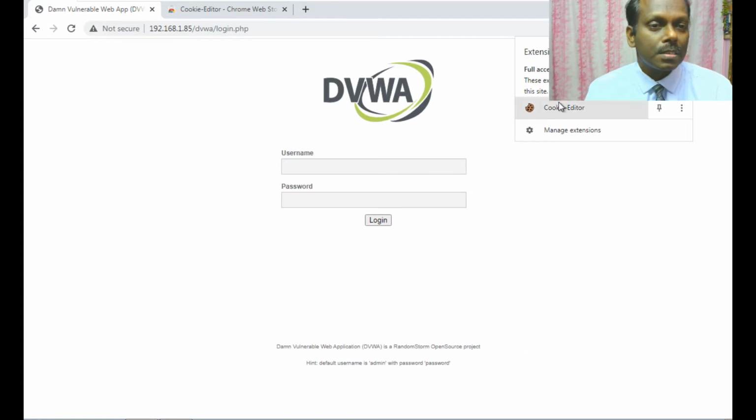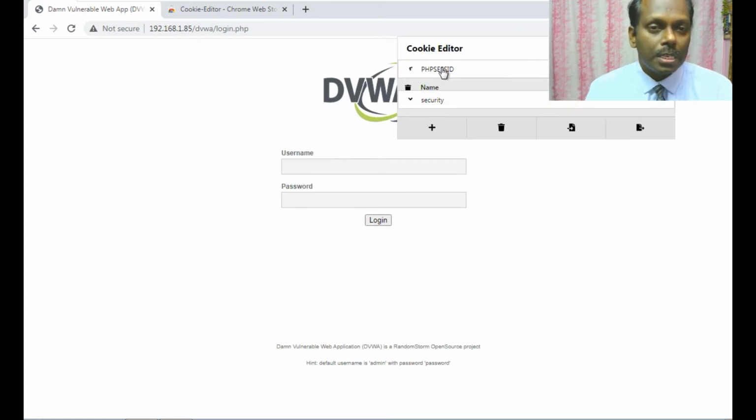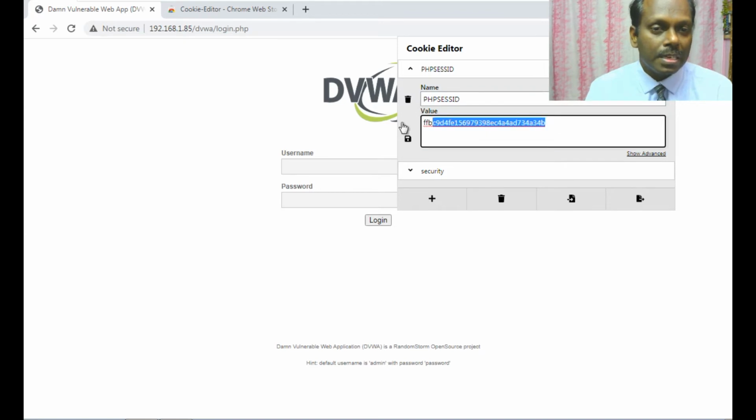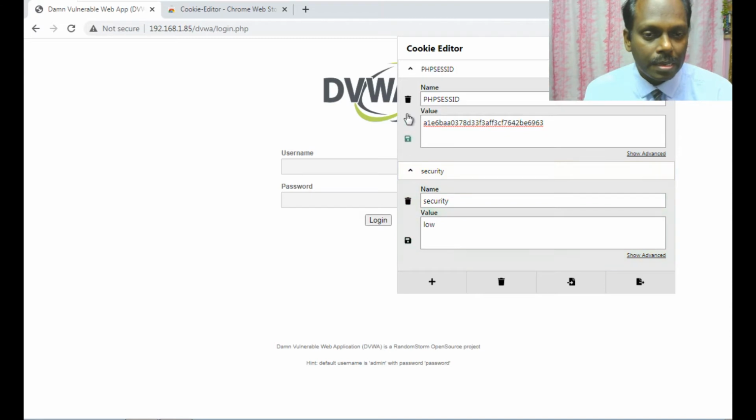In this Cookie Editor, I'll replace the PHP session ID with the newer one which I had, and also change the security from high to low. Okay, and I'll save this. Save here. Now the new cookie has been planted.